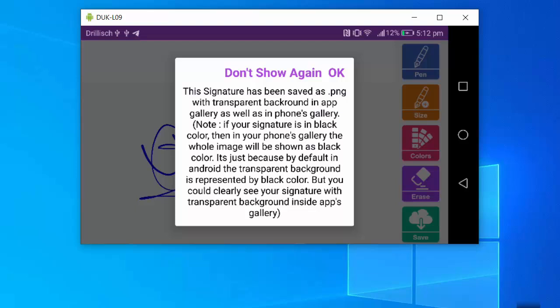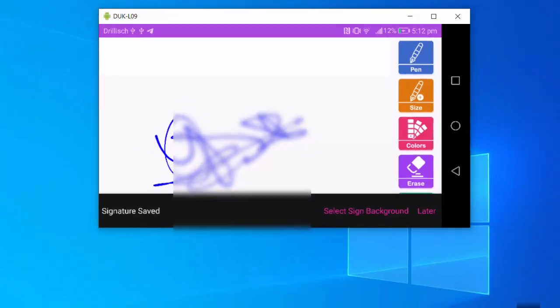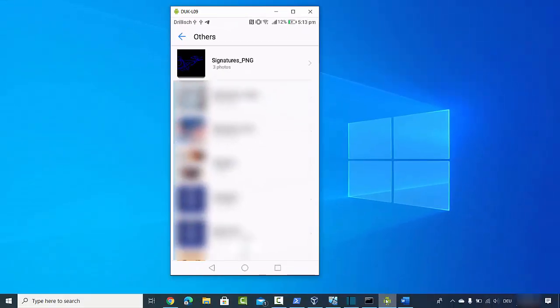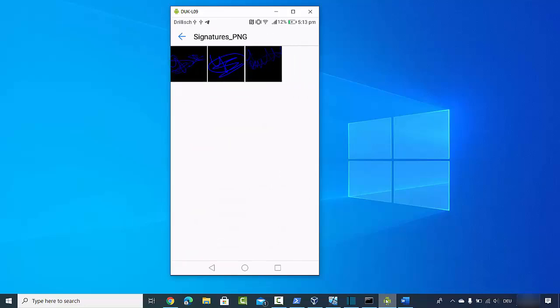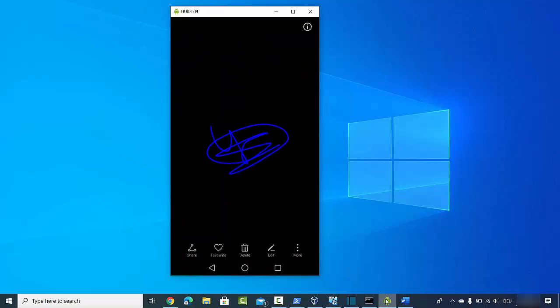You can see this says the signature has been saved as PNG with transparent background in the app gallery as well as the photo gallery. So you can find the signature in the app gallery or the photo gallery. I'm going to click on OK. In the others option, I have this signature PNG directory. I'm going to click on it and open this signature. So you can see I have my signature here.